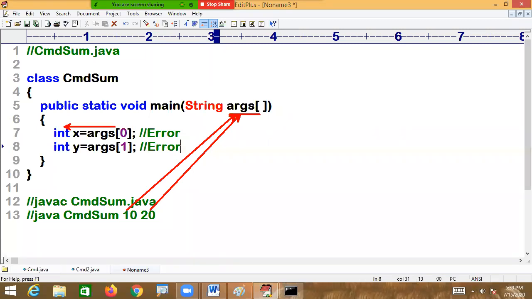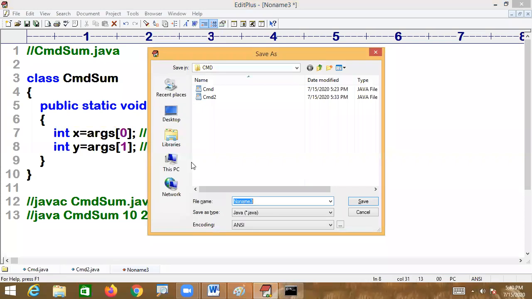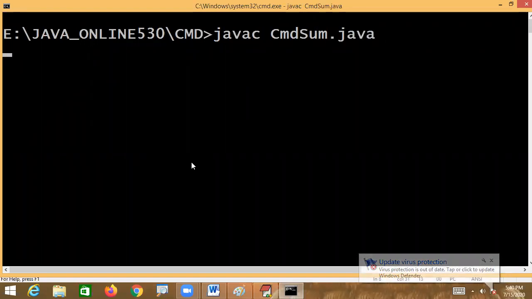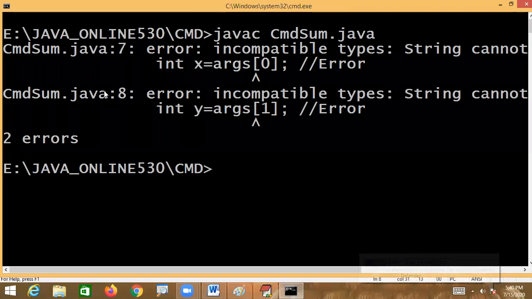Let me compile for you, my dear friend. Line number 7 and 8, you will be getting an error. Yes, CMD, javac sum dot java. Let me go with this. When you press enter, at line numbers 7 and 8, you have seen some error there.